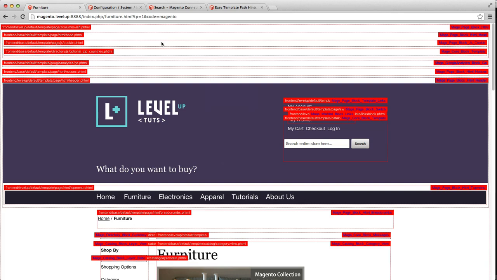In the next video, I'm going to show you how to install an extension using .mage, which is the utility that we went over before in command line.